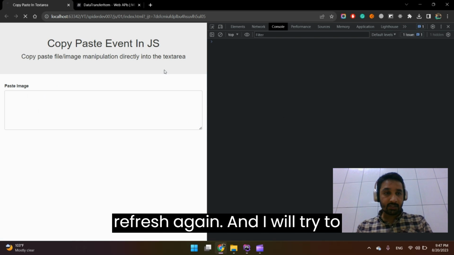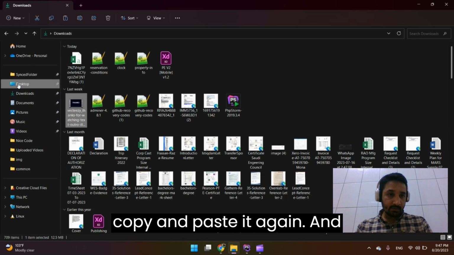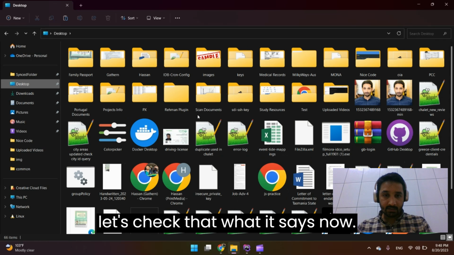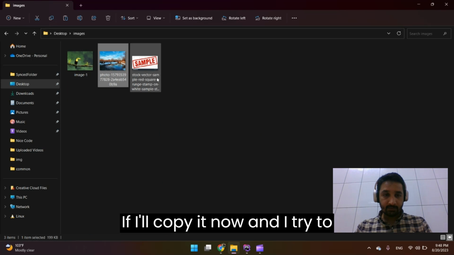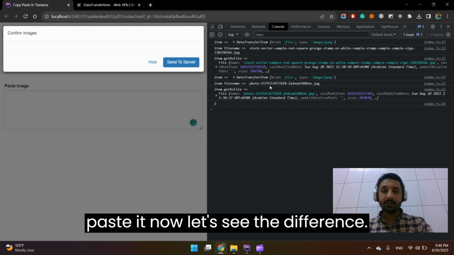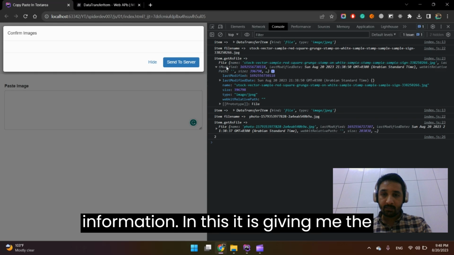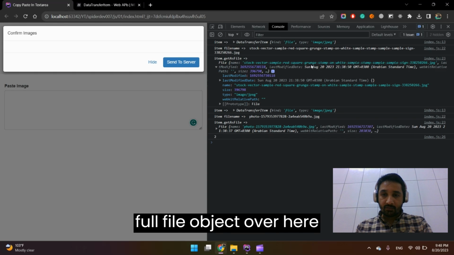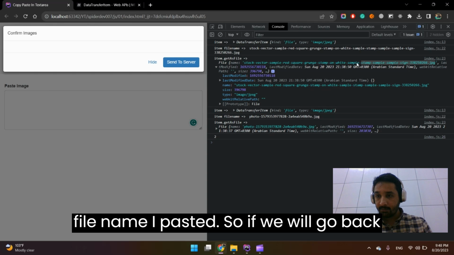So if I refresh again and try to copy and paste it again, let's check what it says now. If I copy it now and try to paste it, see the difference. It gives me a lot of information. In this one, it is giving me the full file object over here. You can see that this is the file name I pasted.